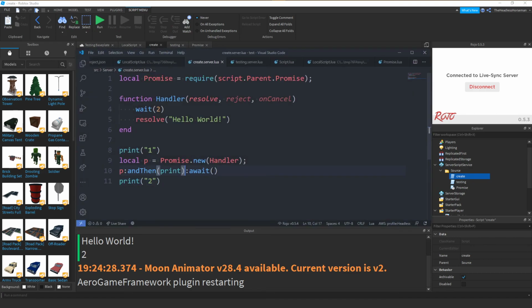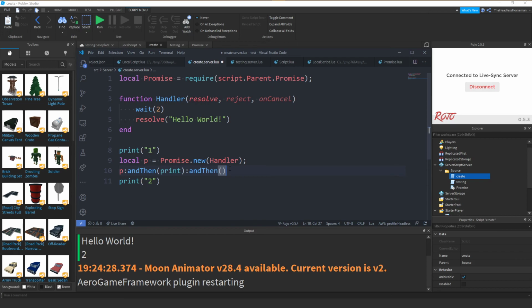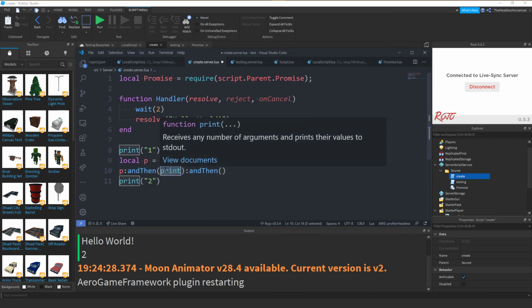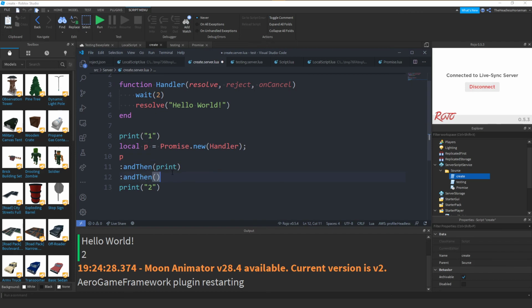Another thing is we can chain these together. What do I mean by chain? I mean that we can call and then again on this, and this will only get called whenever whatever's in the function in this returns a value or returns another promise. It's going to give it as an argument in the next one. And just for the sake of making things look better, I'm going to make these their own separate lines like that.